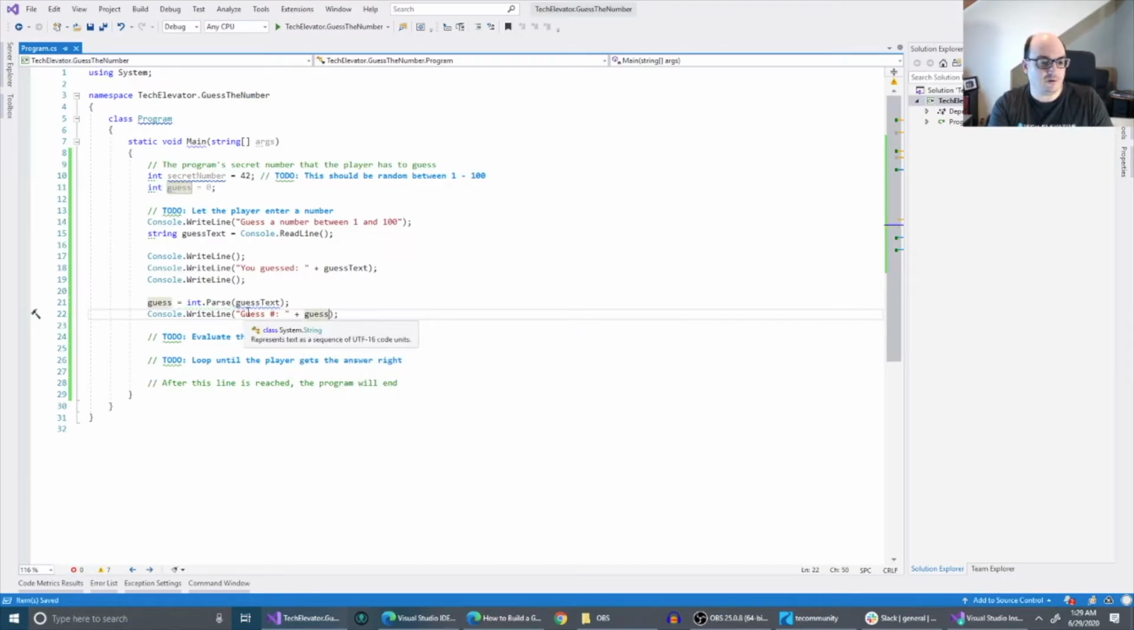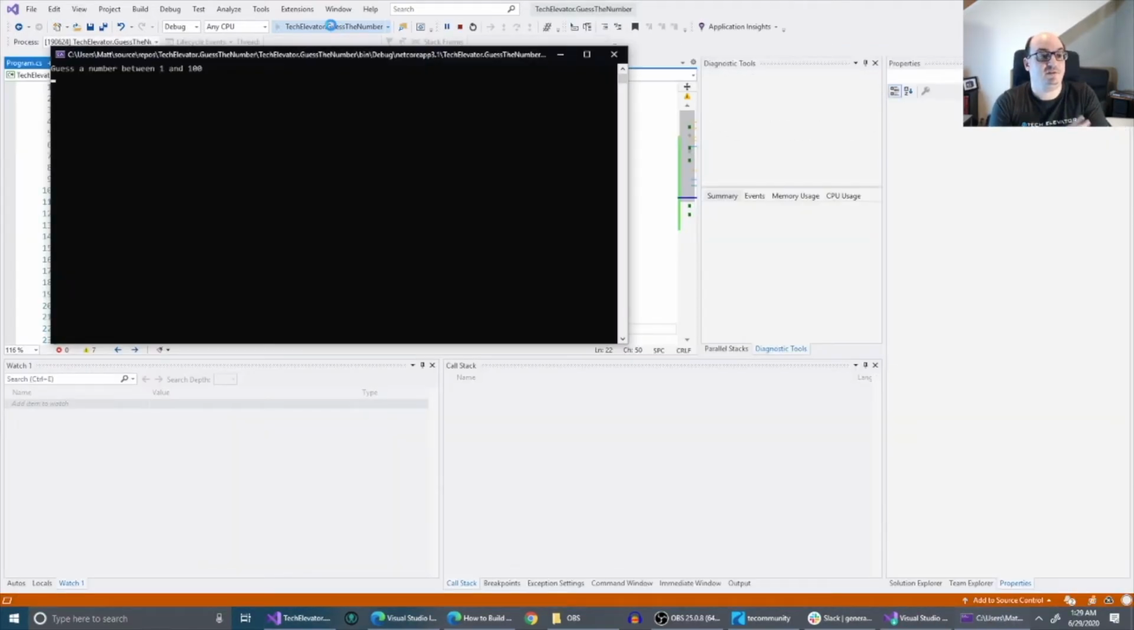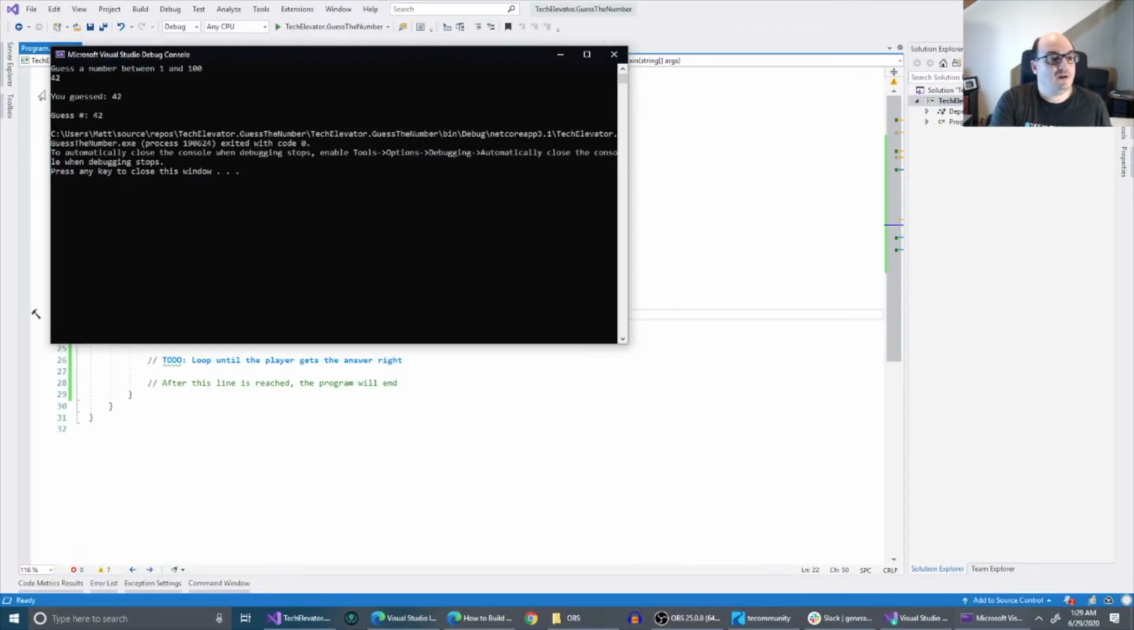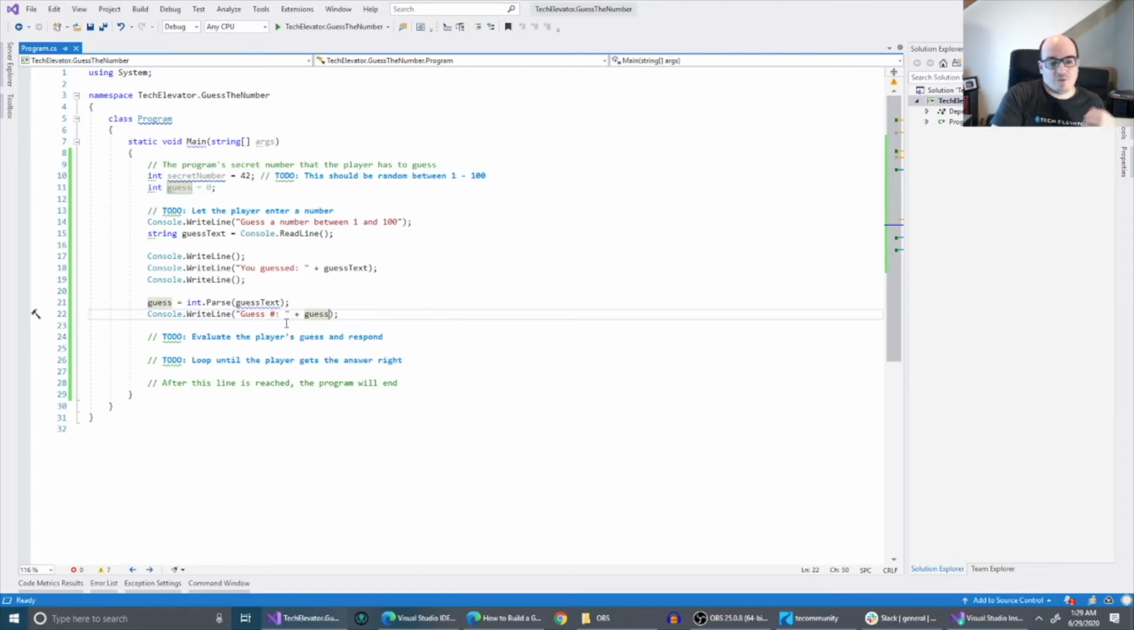And if all goes well here, this should print out whatever number we type in. So since I know the number is 42, I'm just going to guess 42. And it says, you guessed 42, so that's my string. And then down here it says guess number, so that's the integer, is 42. Okay, so we see that we parsed the text into an integer.